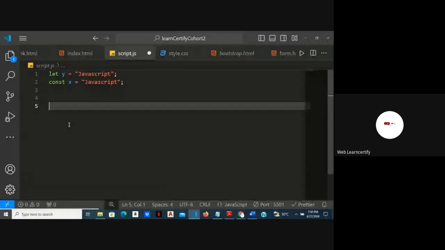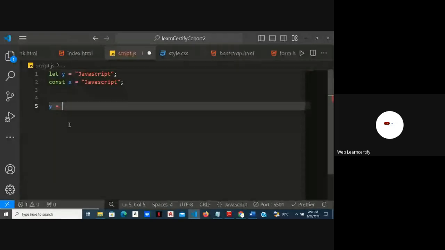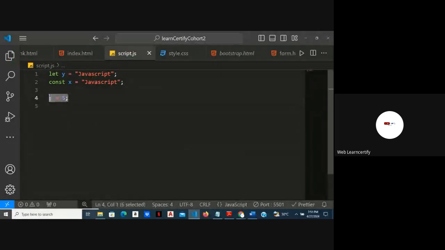So I can come here and say, okay, I want y to now be equal to 5. I no longer want it to be JavaScript. Okay, so this is understandable. The code understands that, okay, over here you're changing the value of y to 5.